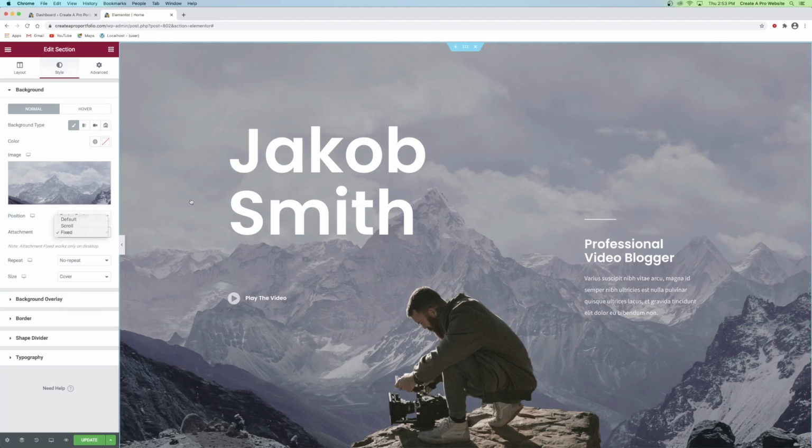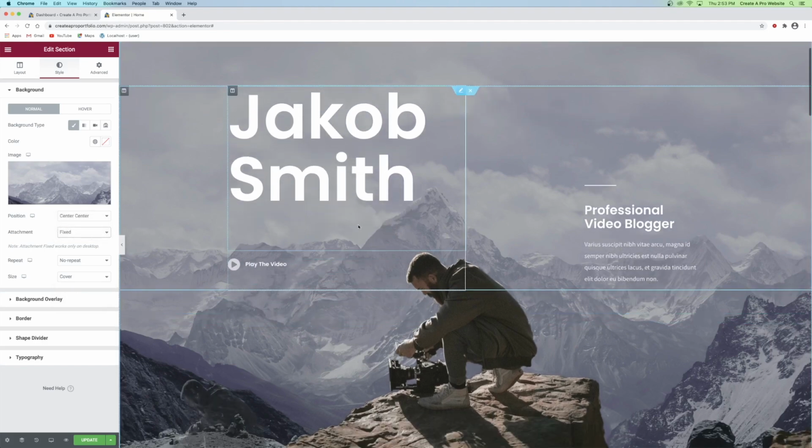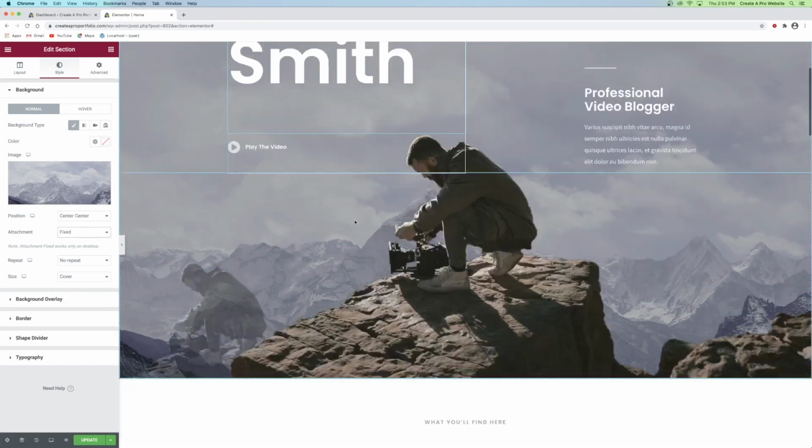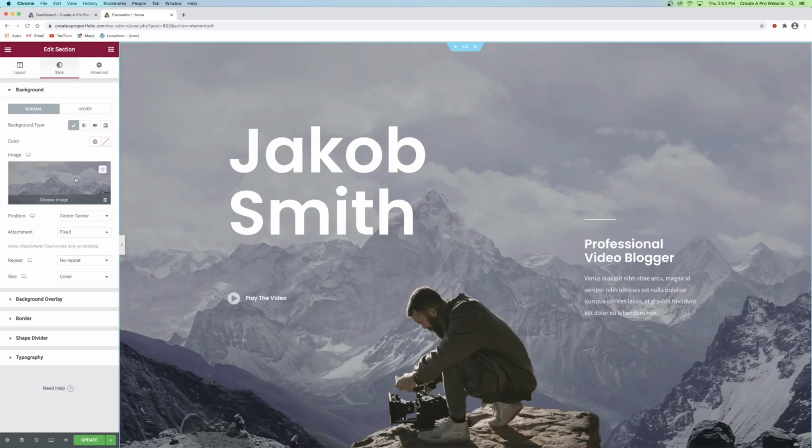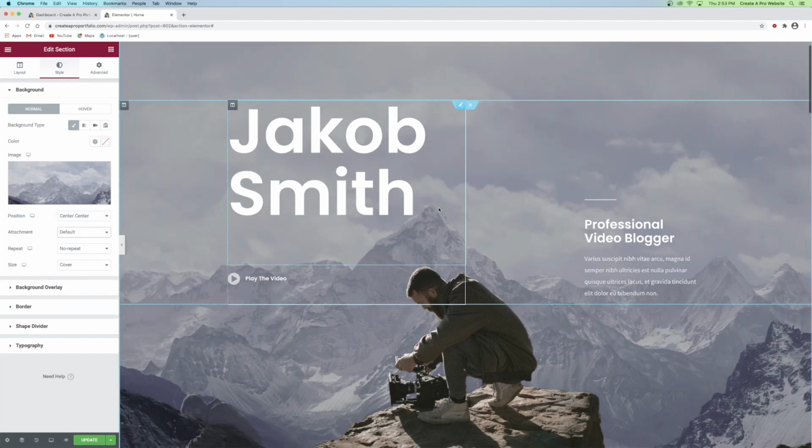So as I scroll right here, you'll see that the image stays in the background and it looks like my text flies over it, which is kind of cool. Well, you can change that to actually scroll with it by just changing the attachment back to default or scroll. And so now that it's scroll, as I scroll, see how my text and the mountain don't move?